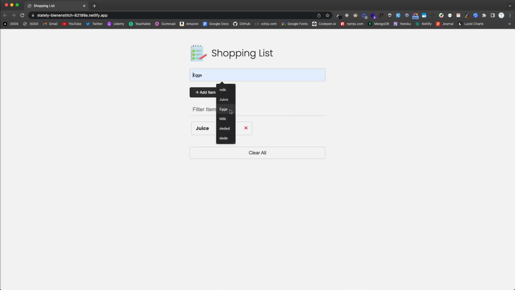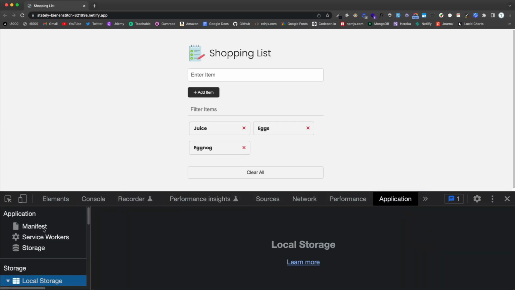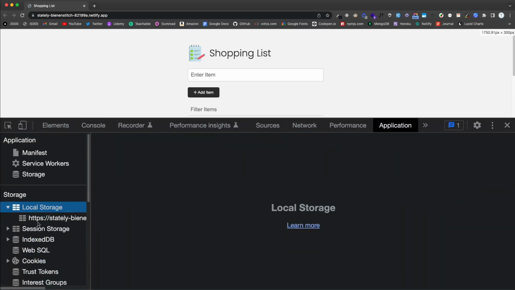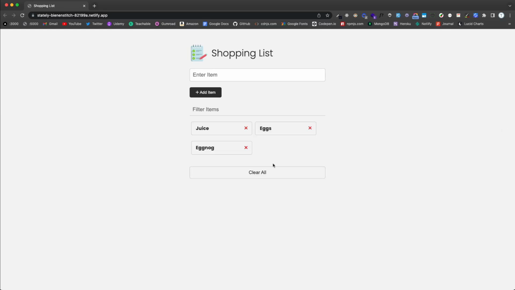So we'll add something else. Let's say eggs, and let's also say eggnog. So we'll add that as well. Now, if I reload the page, that stuff is going to stay there because it's being stored in local storage. In fact, if I open up my DevTools and go to application and go to local storage, you'll see that we have those items saved in the browser in local storage.